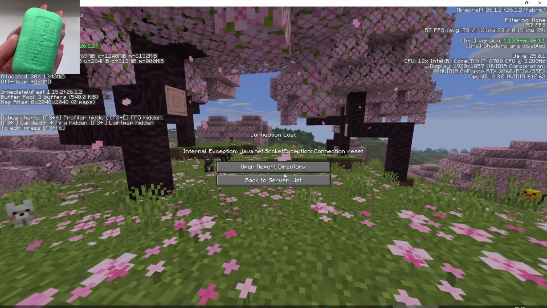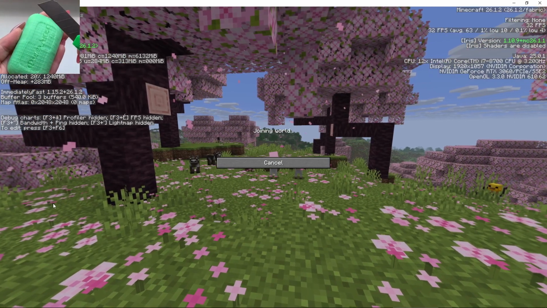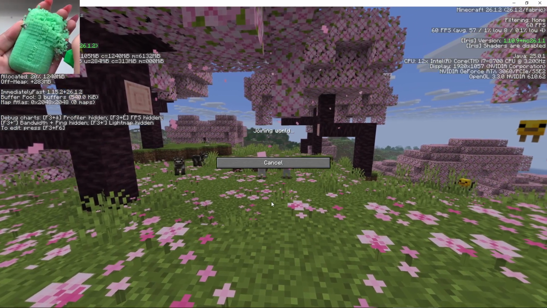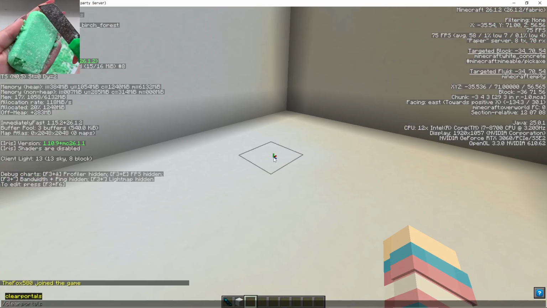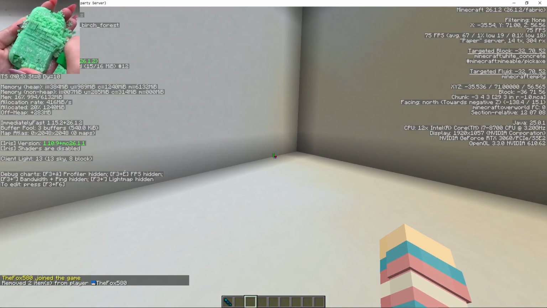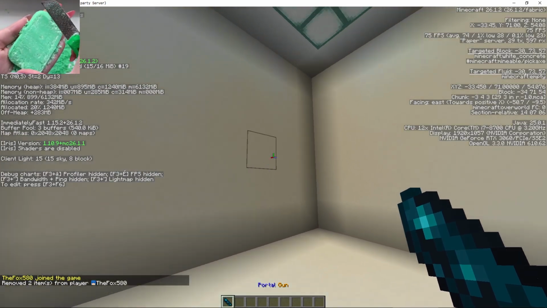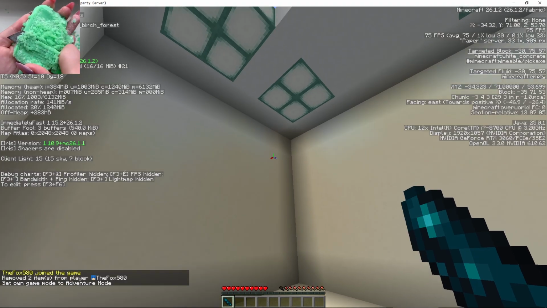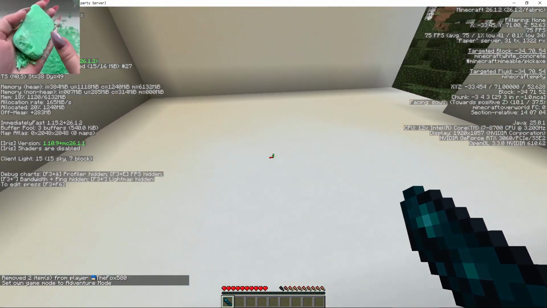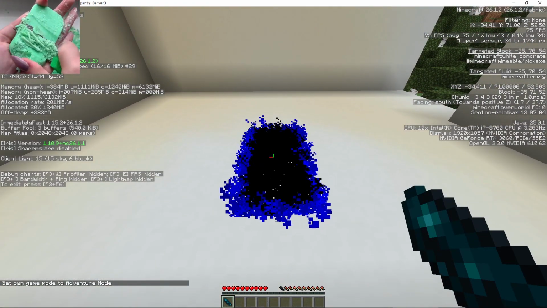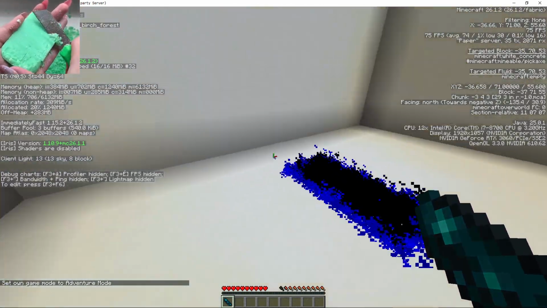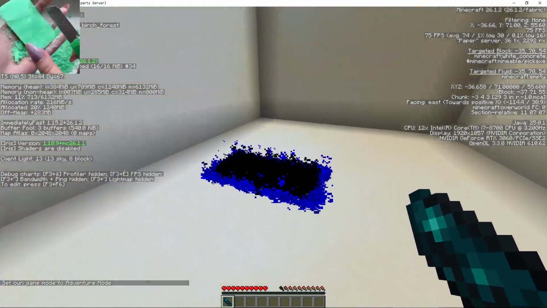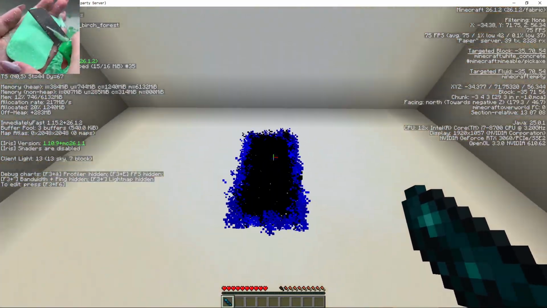So, ride. Okay. That should now render every 5 ticks. Well, this checks every tick.